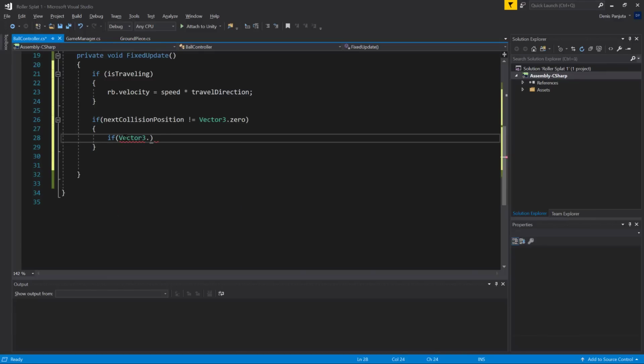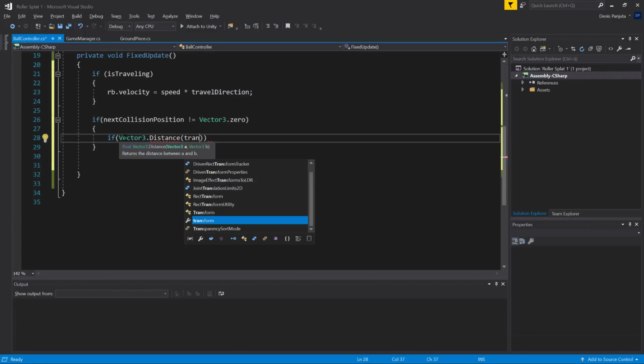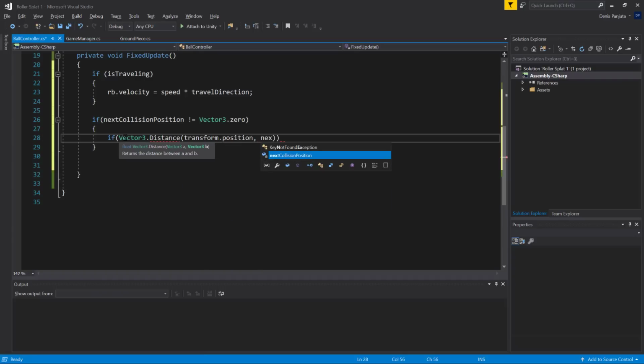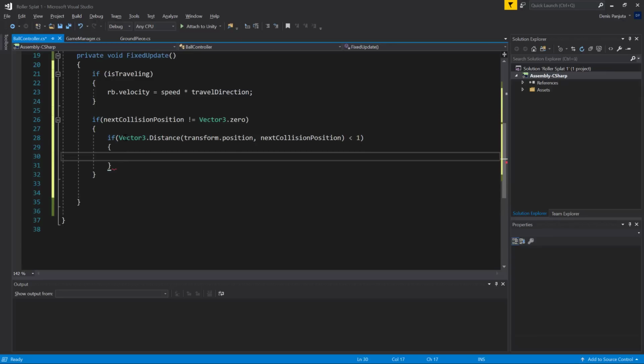So that's what we have the destination variable for, which we're going to use here. So if Vector3.Distance(transform.position, nextCollisionPosition) is less than 1. So a lot of complex code. What does it mean? Well, we're just saying, okay, is the 3D distance, so the distance in a 3-dimensional room, of the position of the ball, so transform.position always gives you the position of the object that contains the script. The script that we're looking at is the BallController.cs, which means that the ball's position is the one that we're looking at.